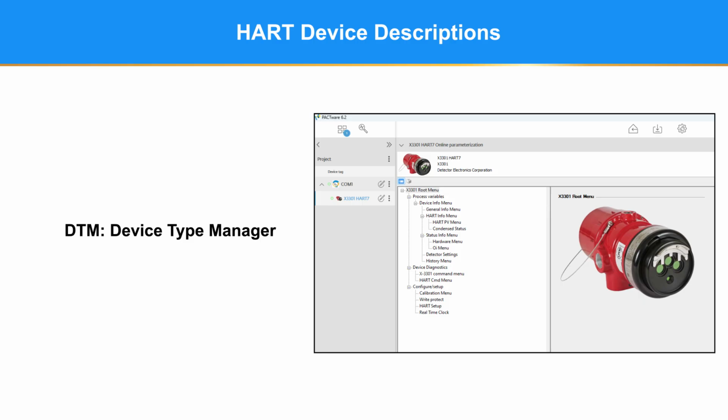The same rules apply to DTMs as the DDs. You need a new DTM for every revision of every device. The big difference is that you need to build your own system. You install the frame, and then you add the DTMs you need for your devices. There are advantages and disadvantages to this system that will not be covered here. What makes this system attractive to many is that it is free. The frame is free, and the DTMs are free.